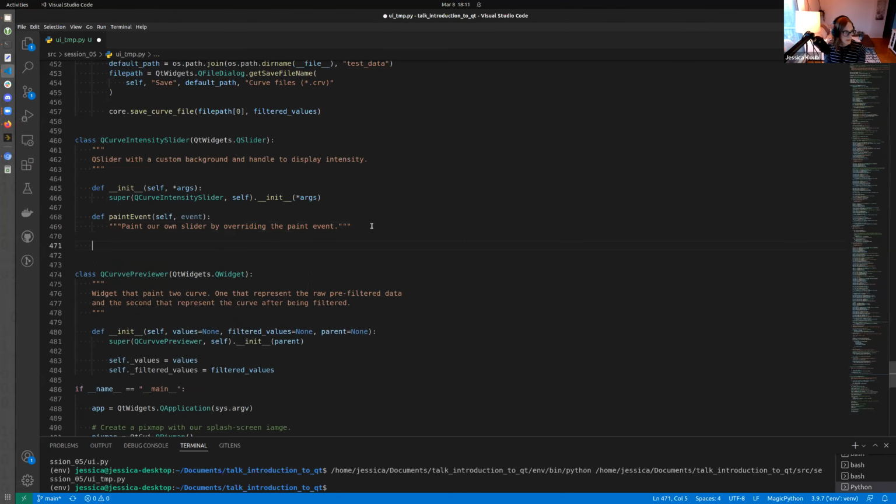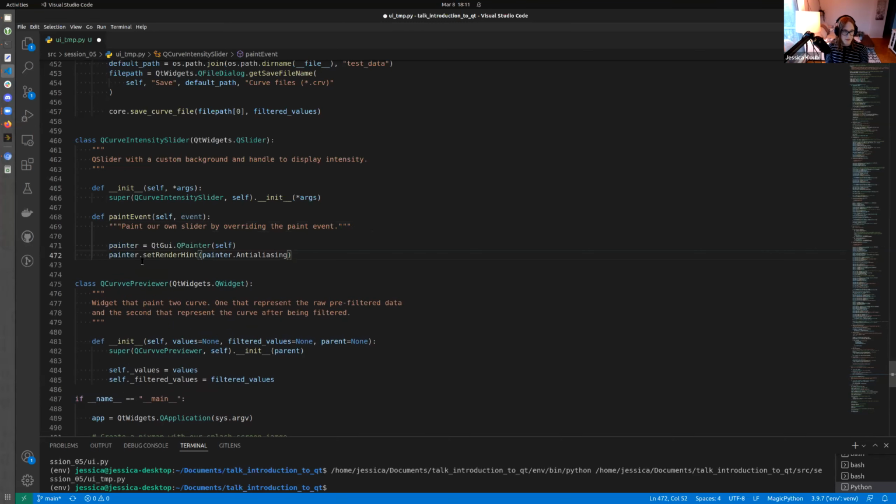So first, what we want to do is create a painter. That's basically just saying, hey, I want you to paint something. That's a QPainter, and we want to have some anti-aliasing, so we set a render hint on it. That's optional. You don't have to do it, but it usually looks a bit better. It might cost a bit more resources though, so that's something to keep in mind.